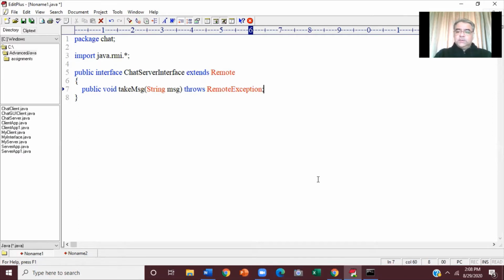Don't you think then the server in turn will call a method on every client and pass the message as argument? Any message that he receives from any client, he has to give it to all the clients. How is he going to give? He's going to call a method on every client and pass that message as argument. So don't you think this method that we are talking about is such a remote method which should be declared in chat client interface?